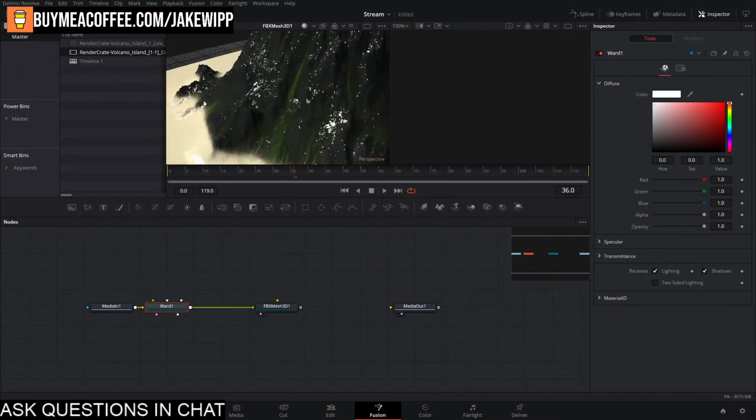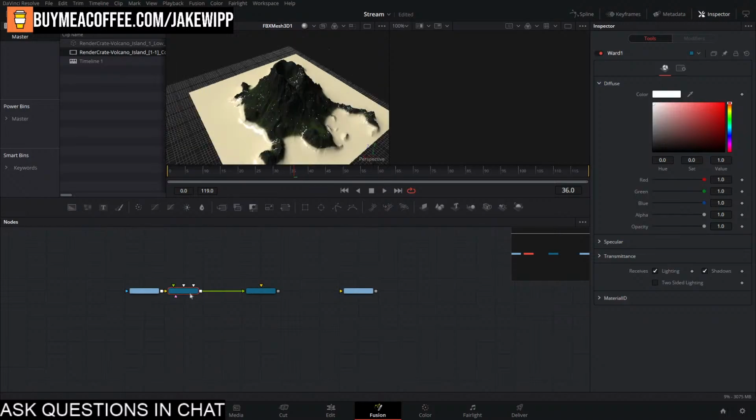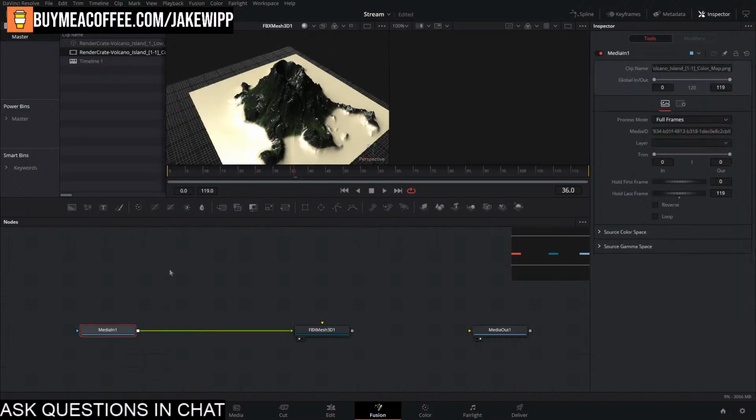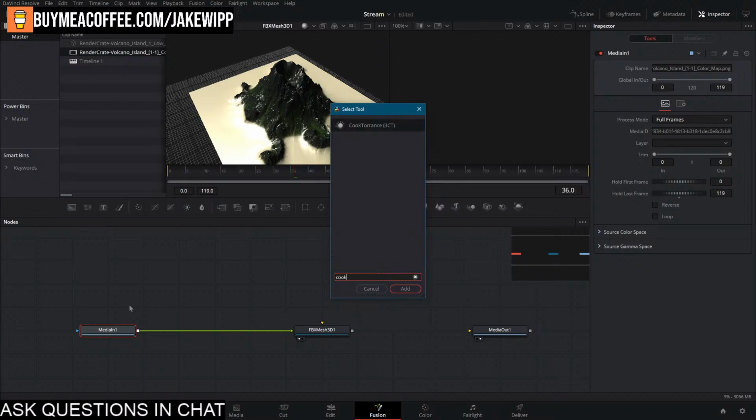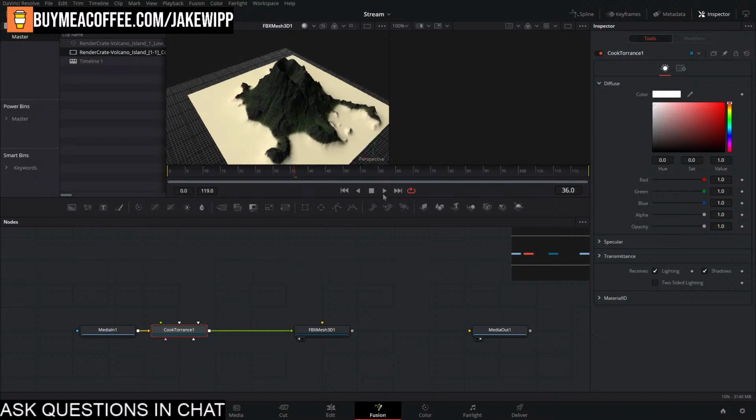As you can see, the specular highlights aren't quite right. Maybe we want to use a Cook-Torrance node instead. There we go. That's looking better. So the Ward node is better for glass and stuff like that, while the Cook-Torrance will be better for objects that aren't going to be as reflective.